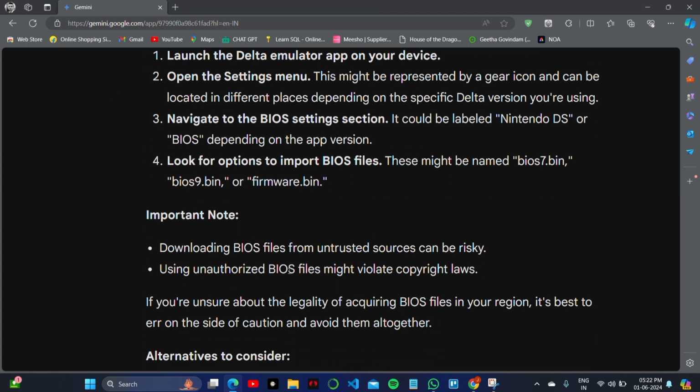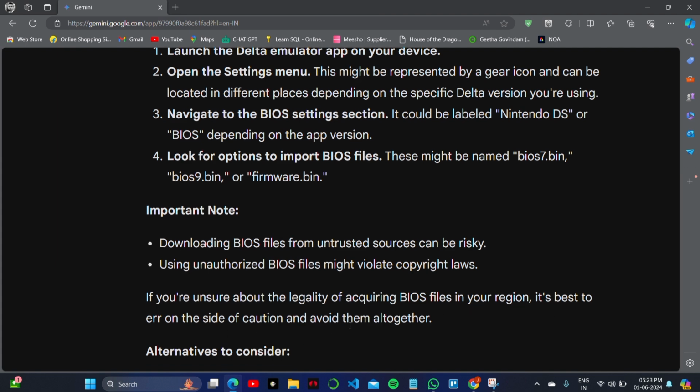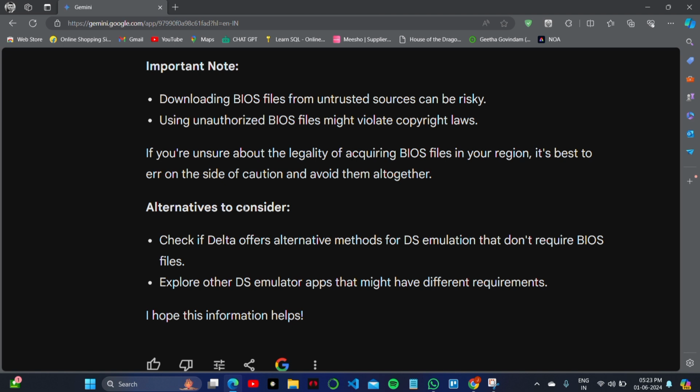Please note, downloading BIOS from untrusted sources can be risky, and using unauthorized BIOS files might violate copyright laws. So if you're unsure about the legality of acquiring BIOS in your region, as an alternative, consider checking if Delta offers an alternative method for DS emulation, or explore other DS emulator apps that might have different requirements.